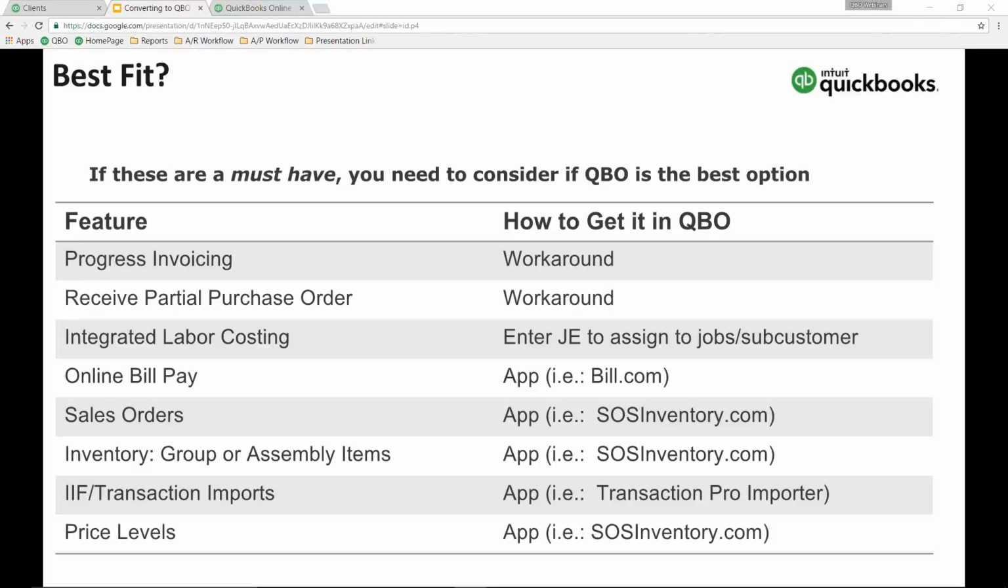Okay, so let's talk about QuickBooks Online. It's a great general ledger program, but we want to make sure that it's the right fit for our client. Most of the time, it's a great fit for our clients, but every once in a while there's a feature that we need to consider. It might be an impediment to them switching over to QuickBooks Online. I just want to go through a few of those before we get started.